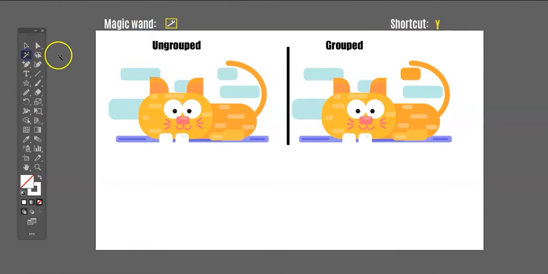The magic wand. Instead of selecting objects one by one, select the magic wand and click on any object to select similar objects. Then go on to change their properties in one click.